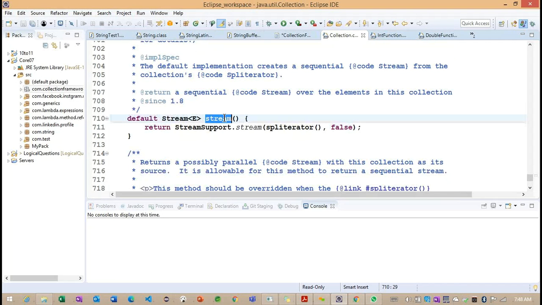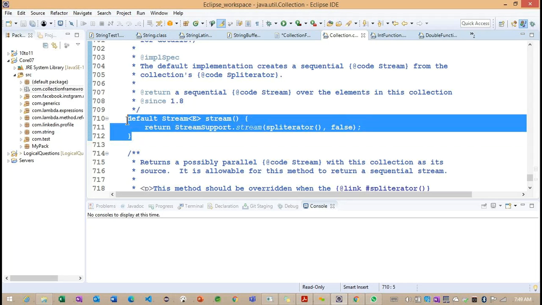Now you can see stream concepts here. We'll try to understand this particular stream concept also, but after completion of our basic collection concepts. So now you can see this is the default method implemented. This is the default implementation method here.